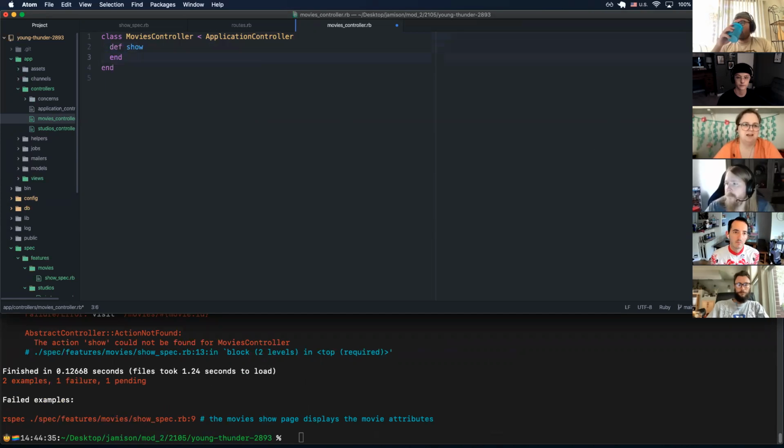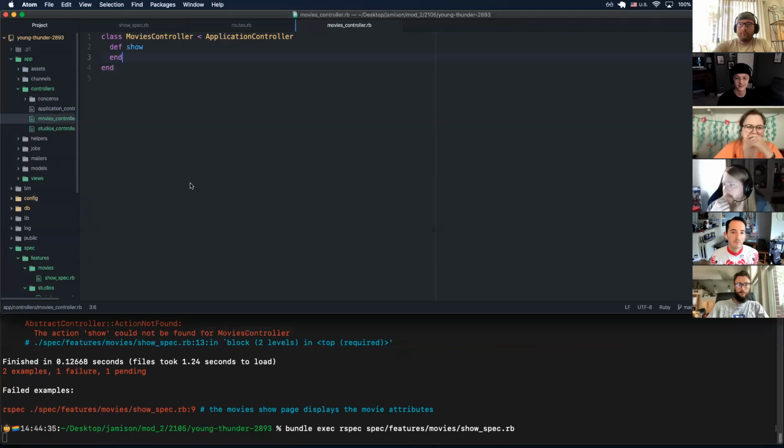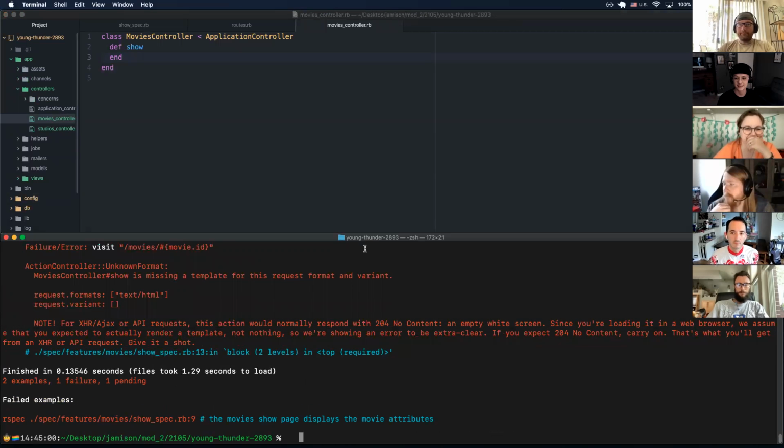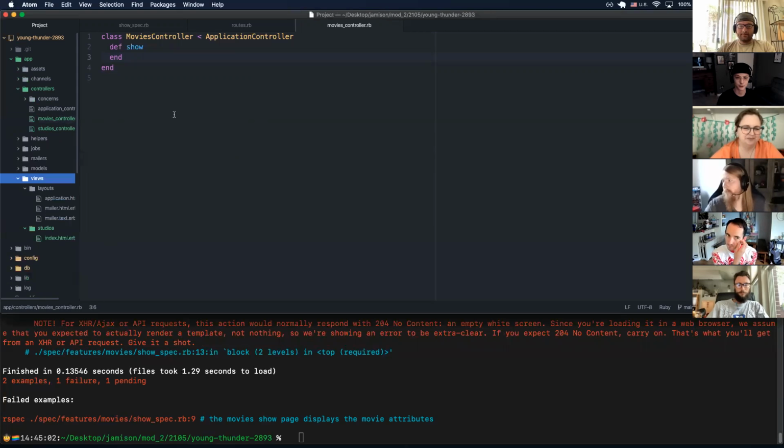Okay. I was thinking, I don't remember that. This is the error I think we were expecting. Yeah, I think this one looks a little scarier than it is because it goes into all this detail. Like if you expect a 204 no content, carry on. That's what you'll get from an API request. But this is just saying, I don't have a view for the thing you're routing to.